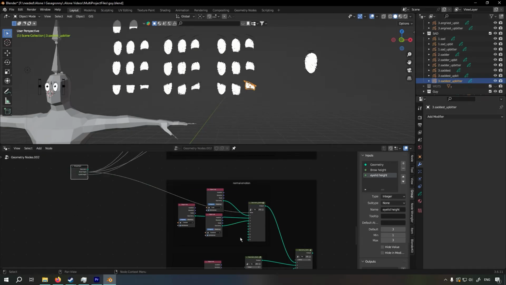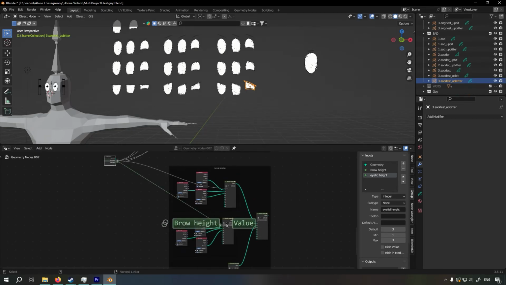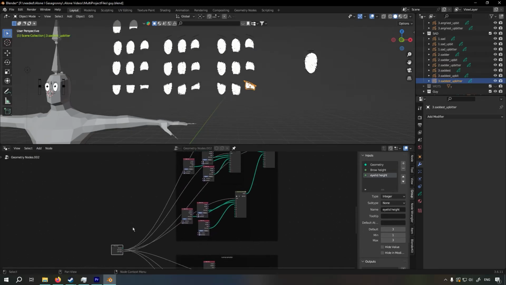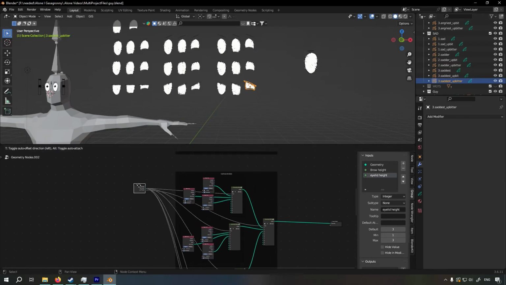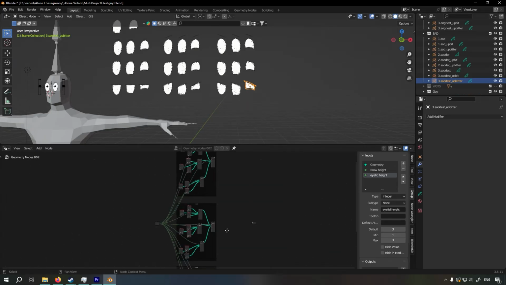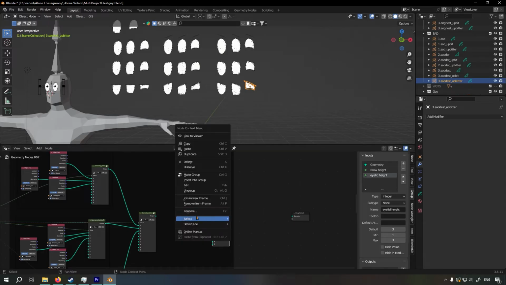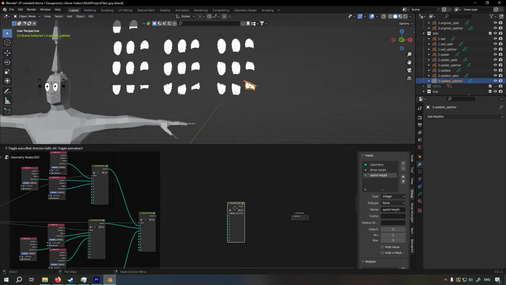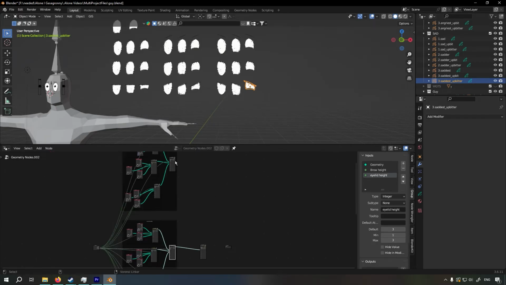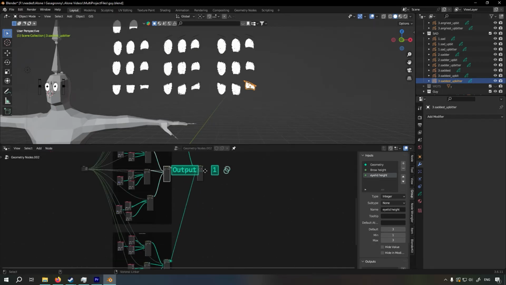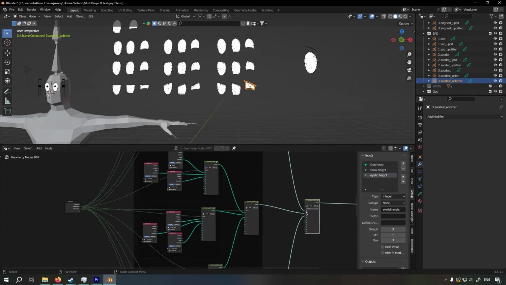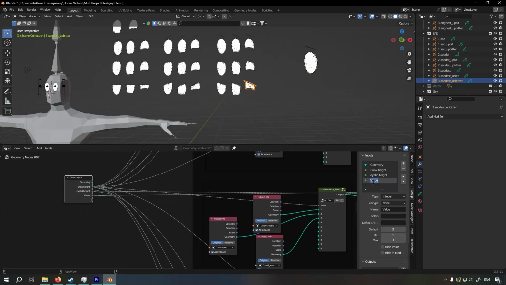I'm also connecting the brow height into the 1 value. Every brow height is in 1 value, every eyelid height is another value. Now we add another geometry switcher node, and this one is going to be a geometry switcher for the emotions. We are inputting first one, second one and third one. And we are plugging the value right here and changing it to emotion.